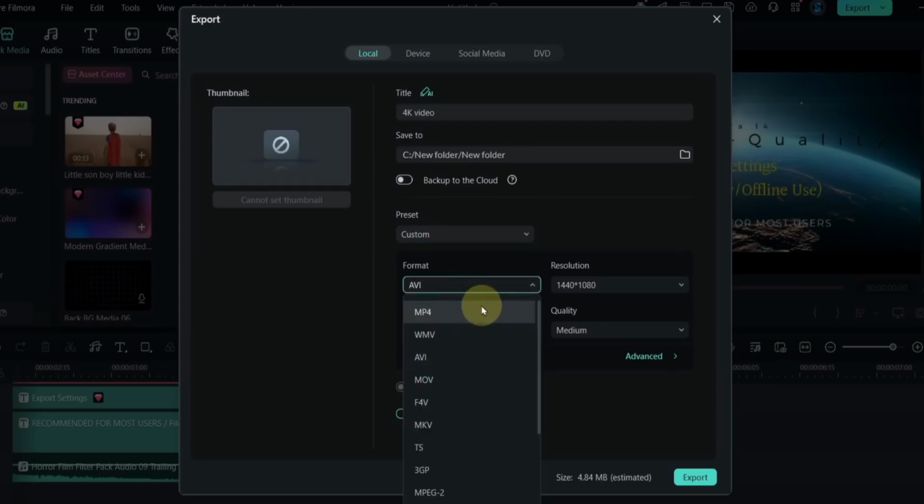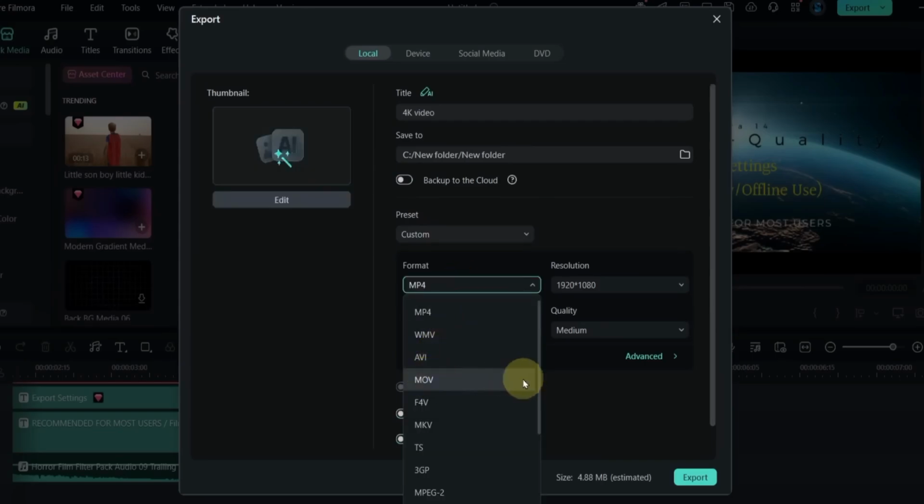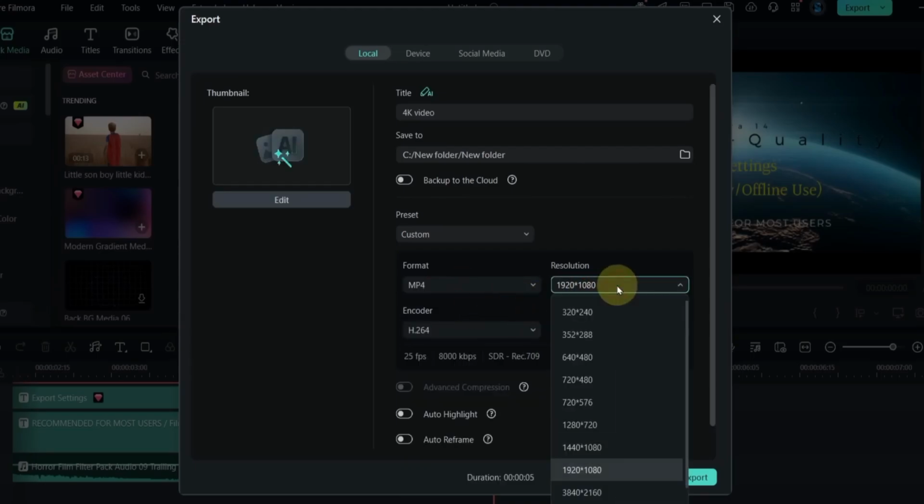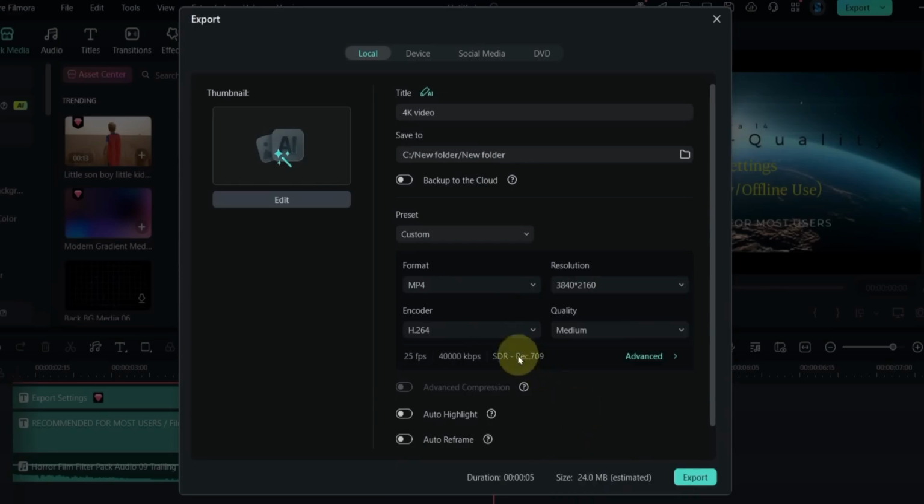Next, choose the video format. Both MP4 and MOV are good for 4K, but I'll use MP4 since it's more widely supported. Set the resolution to 3840 by 2160, and use H264 as the encoder. I'll keep the quality set to high.